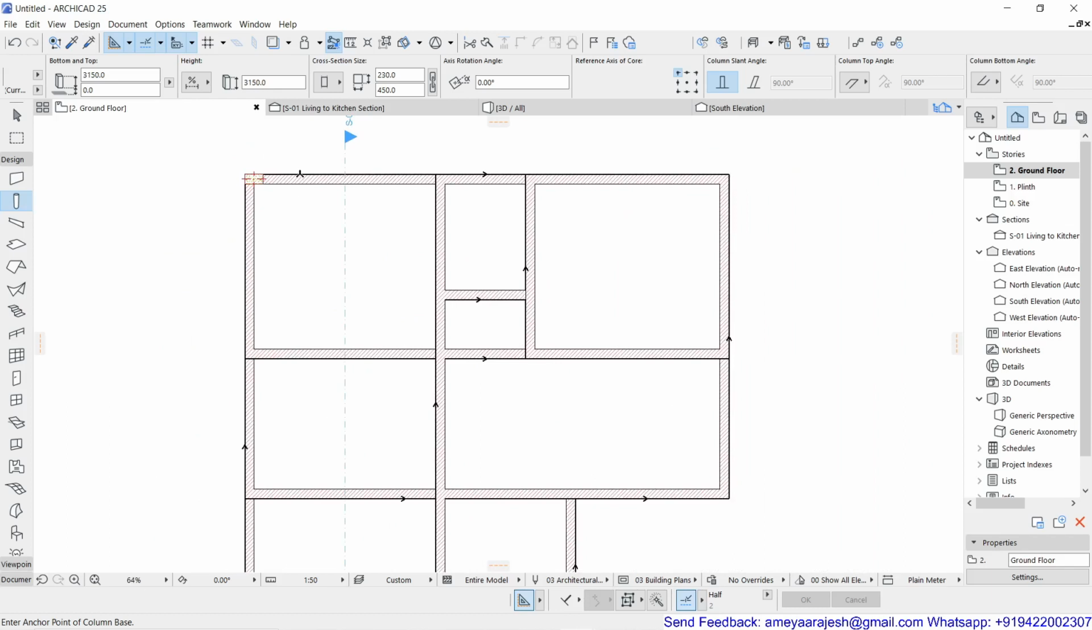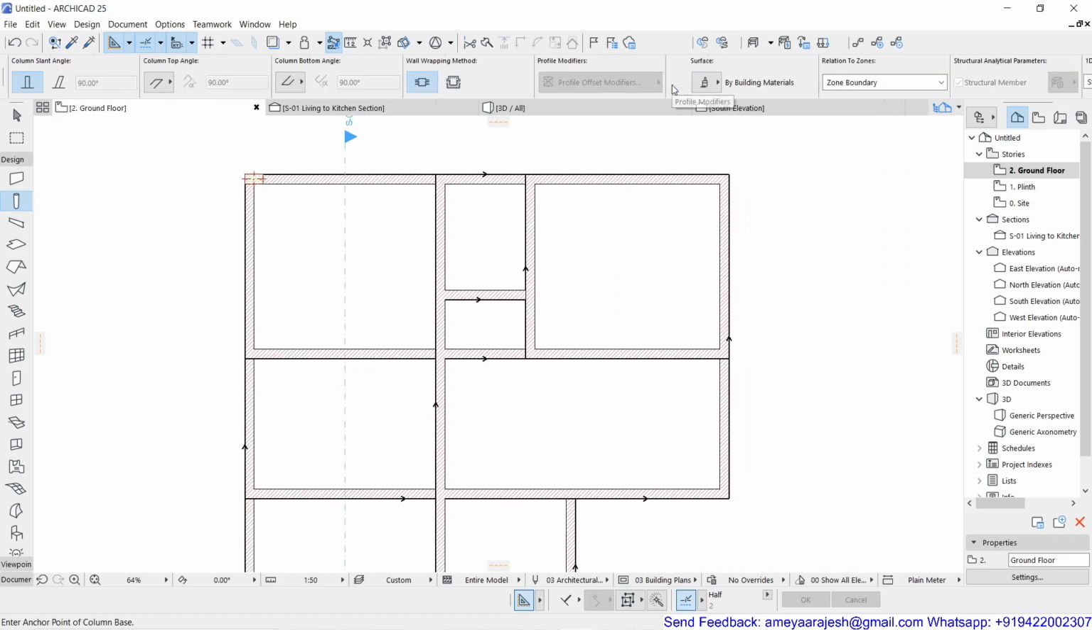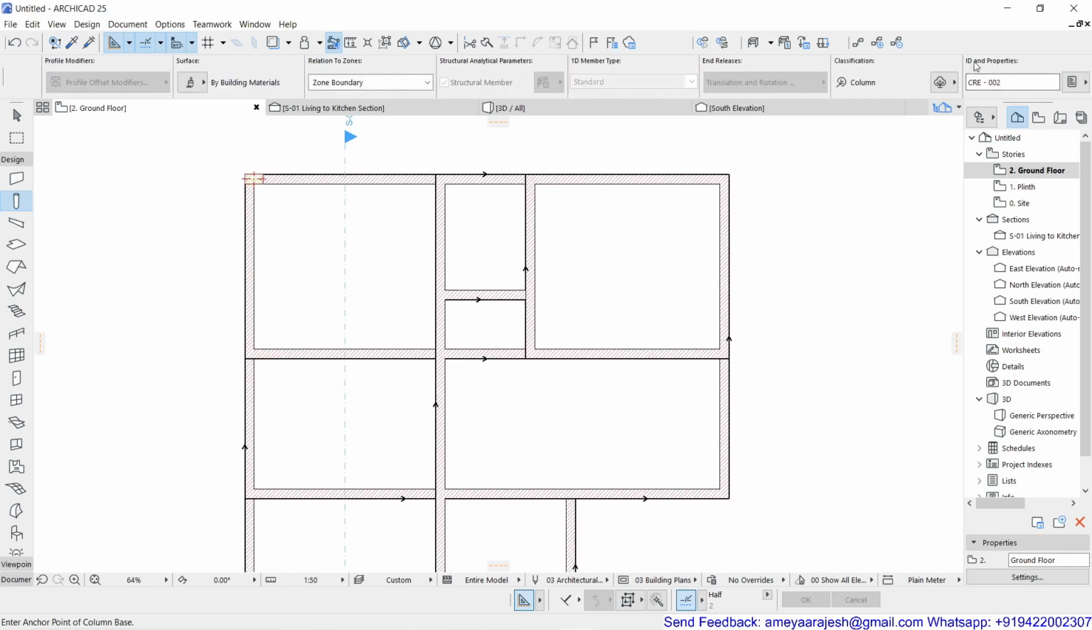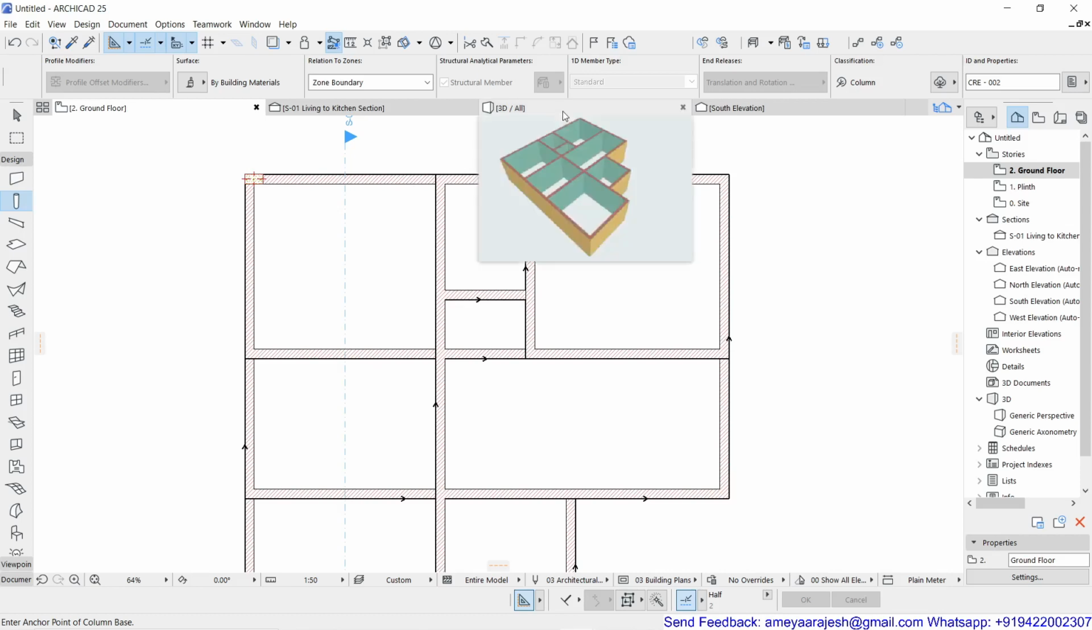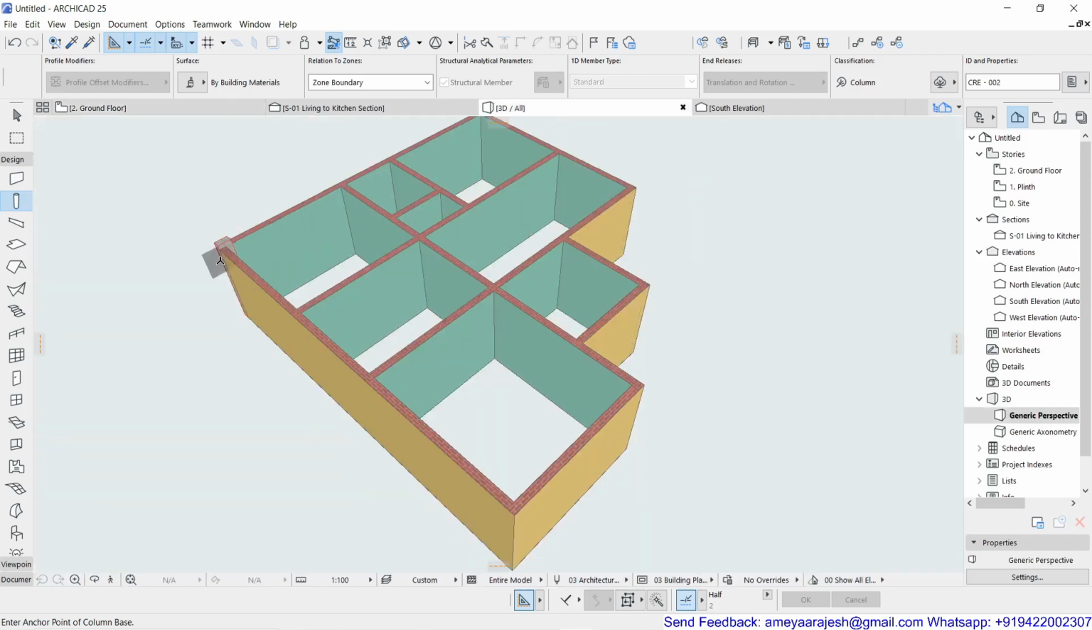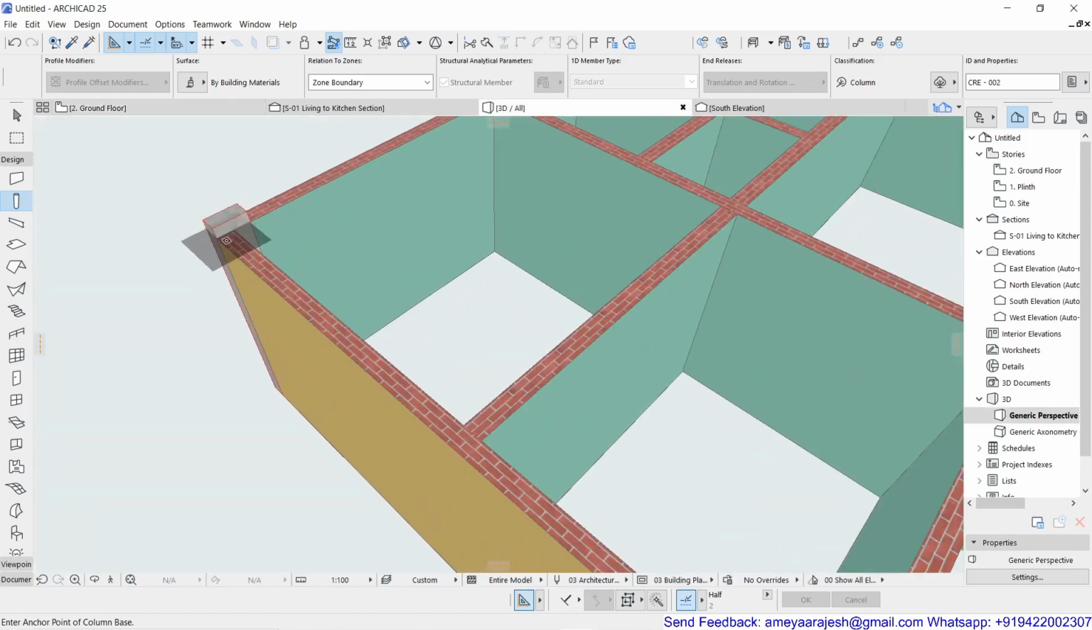Later I'll definitely introduce you to the ID and properties, because this is going to help you give the proper number to the column like C1, C2, etc., whatever is supposed to be as per your drawing needs. Let's push ourselves to the 3D window. You will see now how the column is working over here. It is 150 above the wall height because the wall height was 3 meters.